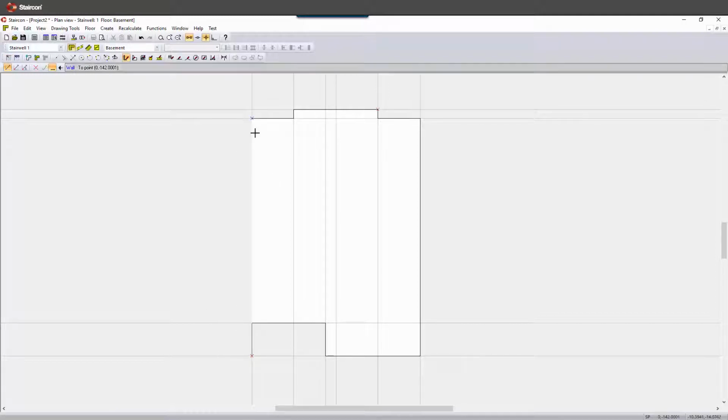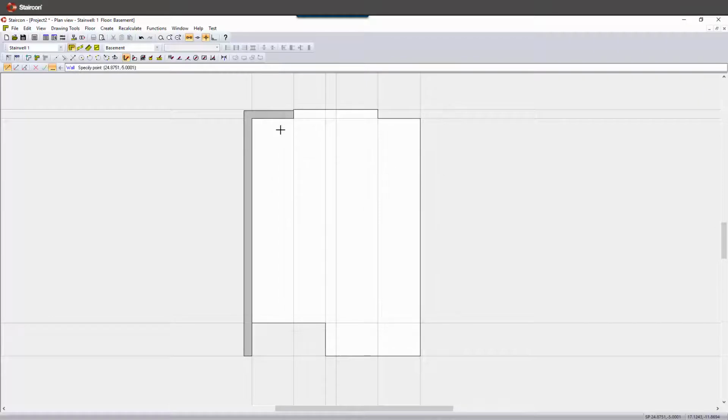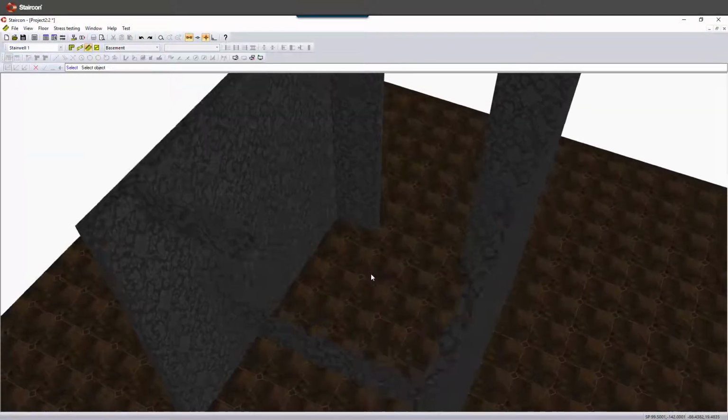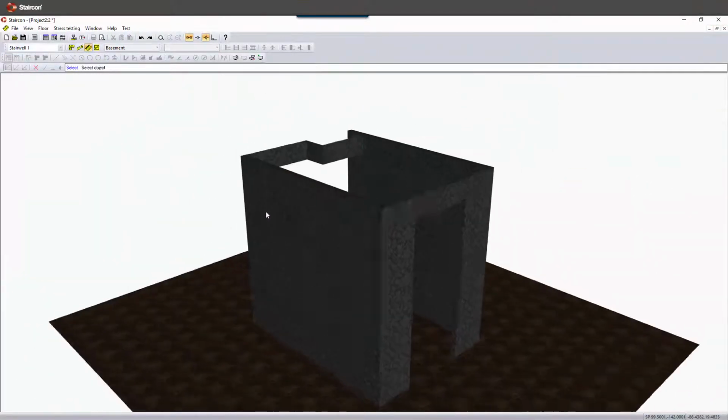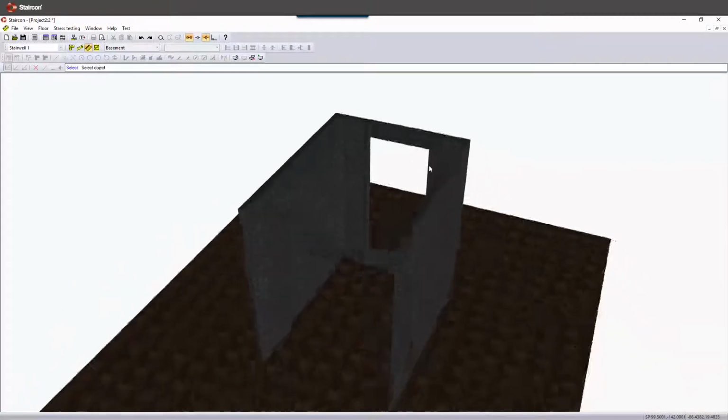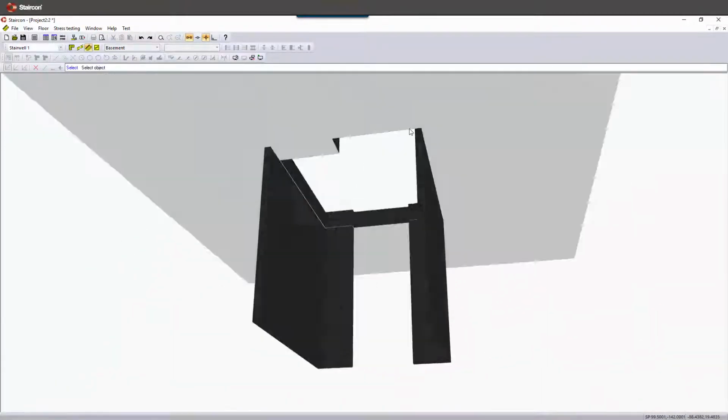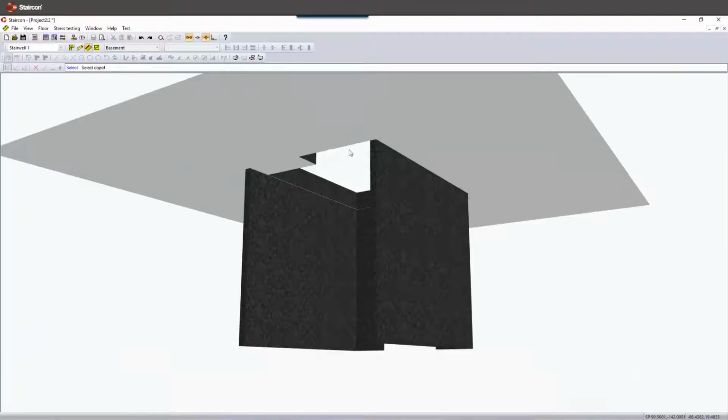So now we will start drawing some walls. Again, I just snap to those intersection points and I have where I think the walls need to be according to the sketch, and we go and look in 3D, and we see the floor opening and we see the walls, and we will now start putting in the stair.